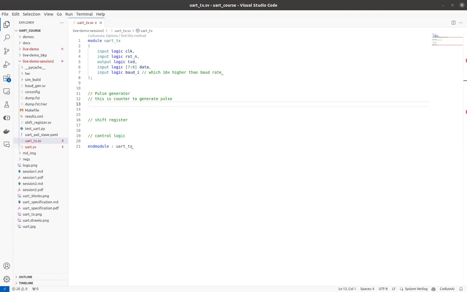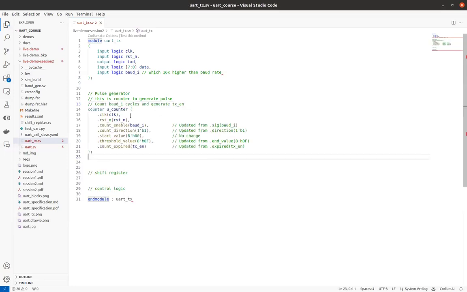What kind of counter do we require? Maybe I just have one template. We are going to implement this. We'll take this baud I as the input, and we are counting how many times this baud I is 1, based on this clock. This baud I is the output of our baud generator.